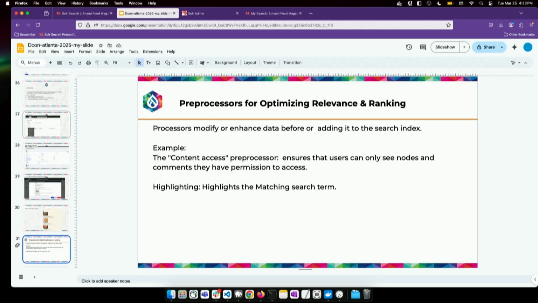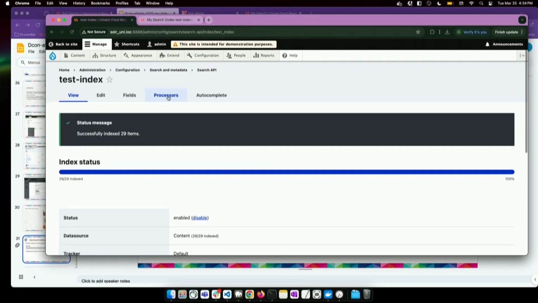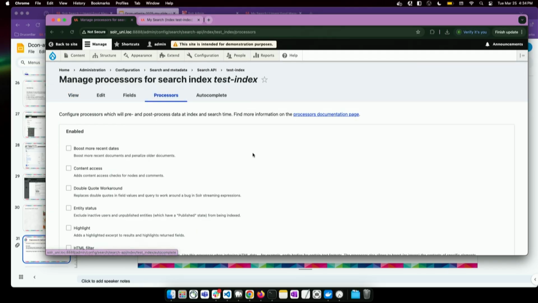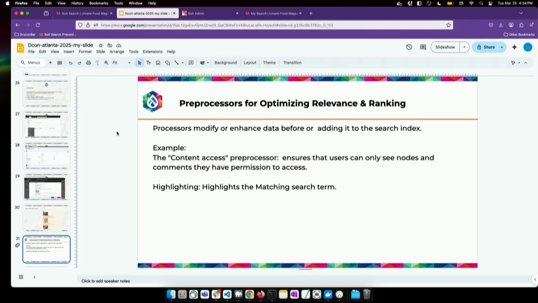Okay, now let's discuss the preprocessors. Preprocessors for optimizing relevance and ranking. Preprocessors modify and enhance data before adding it to the search index. So, for example, we often need to modify our results before showing them to the user. Let's go to the preprocessor page. In the index, we have this tab called preprocessor. Here you can see we have boost more recent dates, content access. So content access is used for controlling the access. It ensures that users can only see the notes or comments they have permission to access.